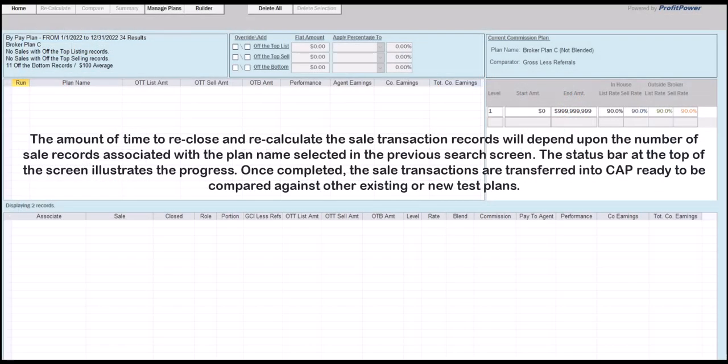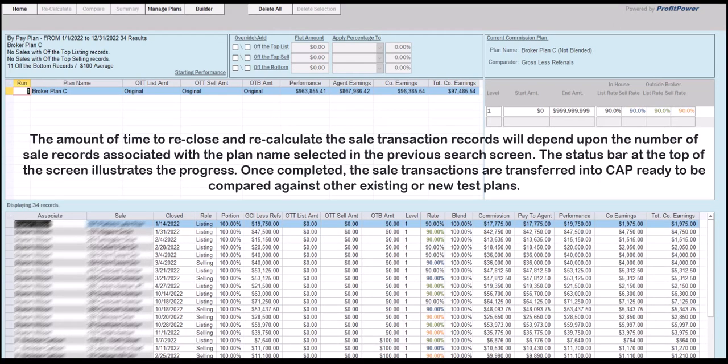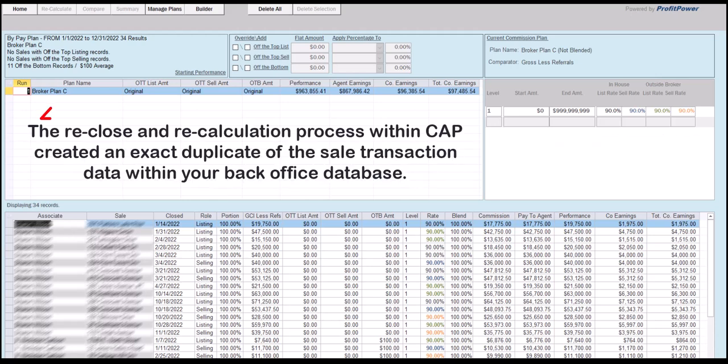The amount of time to reclose and recalculate the sale transaction records will depend upon the number of sale records associated with the plan name selected in the previous search screen. The status bar at the top of the screen illustrates the progress. Once completed, the sale transactions are transferred into CAP, ready to be compared against other existing or new test plans. The reclose and recalculation process within CAP created an exact duplicate of the sale transaction data within your back-office database.